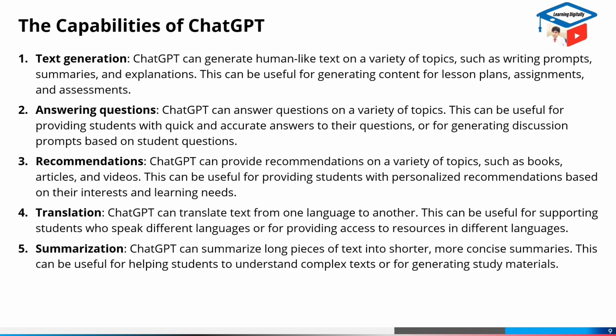Number two property of ChatGPT is answering questions. ChatGPT can answer questions on a variety of topics. This can be useful for providing students with quick and accurate answers to their questions or for generating discussion prompts based on student questions. Number three property of ChatGPT is recommendations. ChatGPT can provide recommendations on a variety of topics such as books, articles, and videos. This can be useful for providing students with personalized recommendations based on their interests and learning needs.